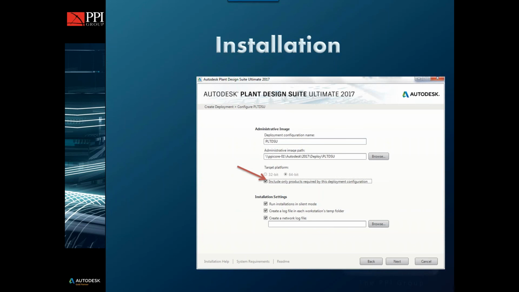So this check mark here is clicked on by default, and what it's trying to do basically is to decrease the amount of information that's written to your servers when you create deployments. If you want to use that deployment administrative image to make all kinds of different installation shortcuts or deployments, or have variety, you may want to clear this check mark so that the entirety of the media gets written up to the server.